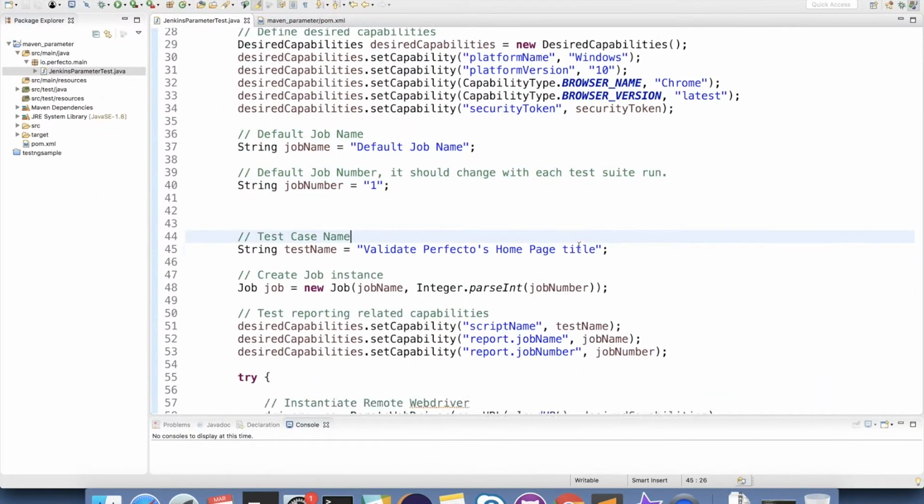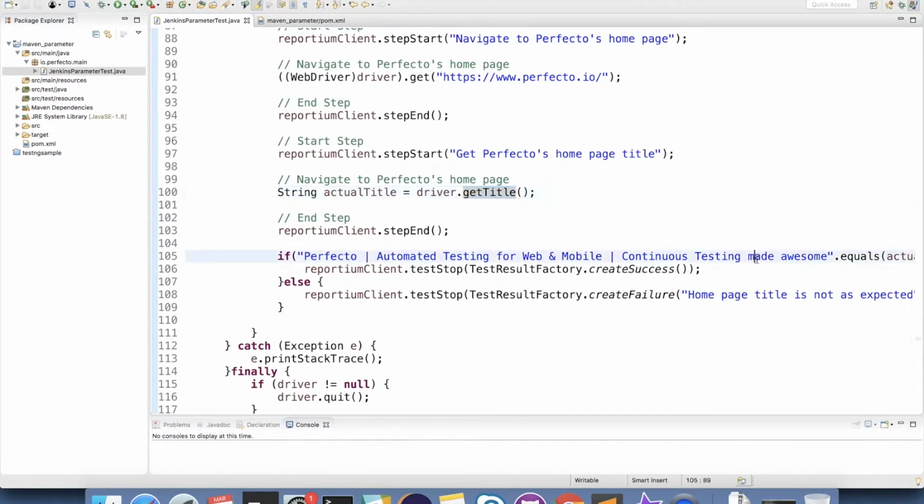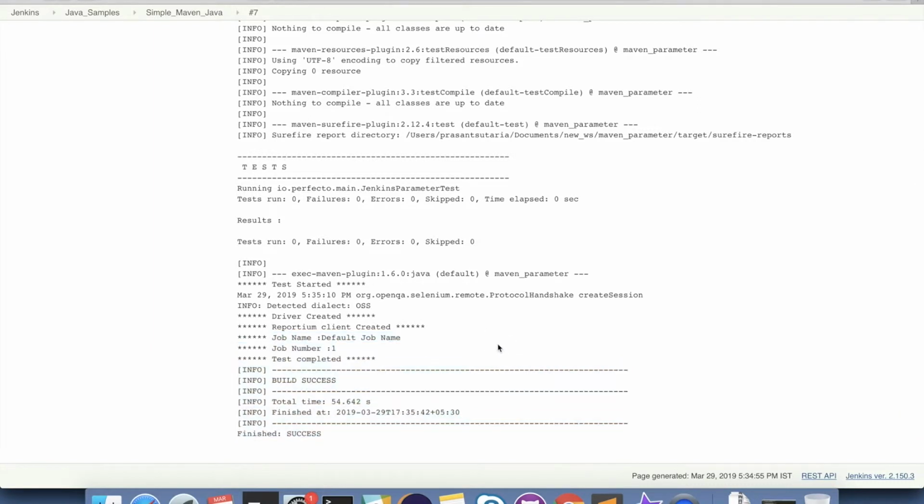The test is very simple. It will simply go to the Perfecto homepage, and it will get the title. The scenario which we have created here is we have deliberately provided a wrong title, so the test will fail. As we can see here, we got the job name and job number as the default ones which we have set in our test case. So the job name is default job name and the job number is 1. So the test is complete. As we can see here, the test completed.